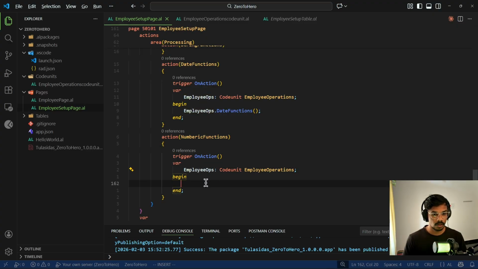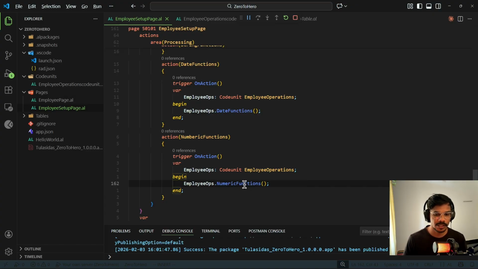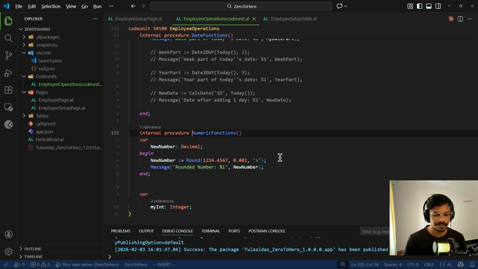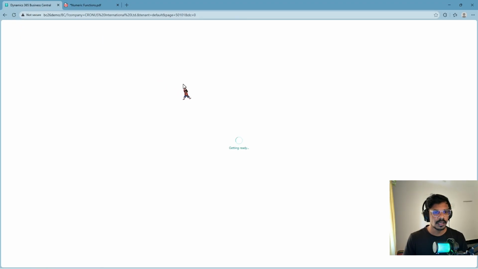So let me copy this, and let me say numeric functions, and now let me publish this, and let us see how that looks in the UI. So basically in numeric functions, I'm doing the round up by giving the direction, and I want three decimal places, so that's why I have given the precision as 0.001, and this is my number.